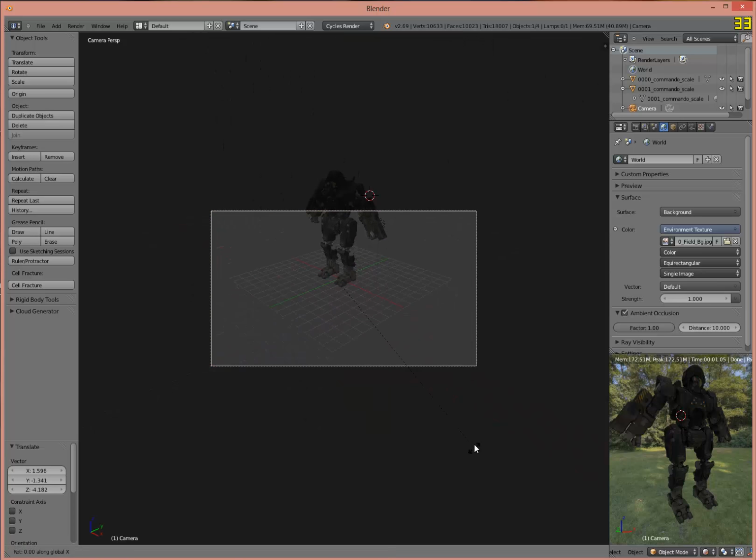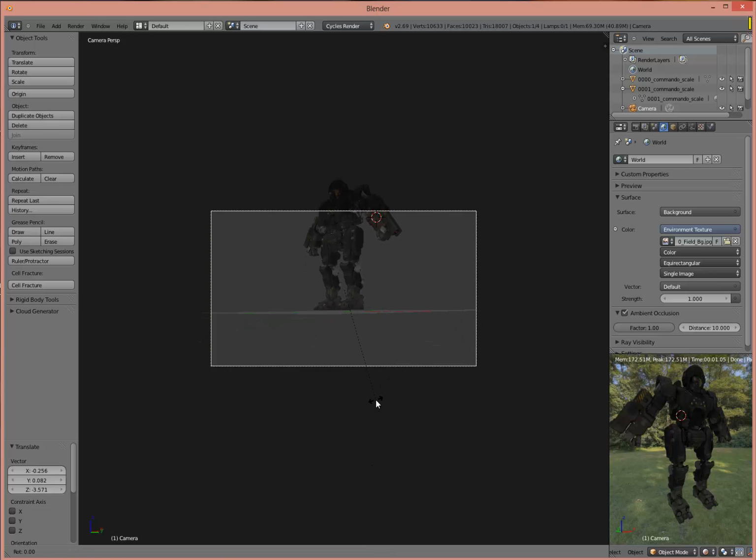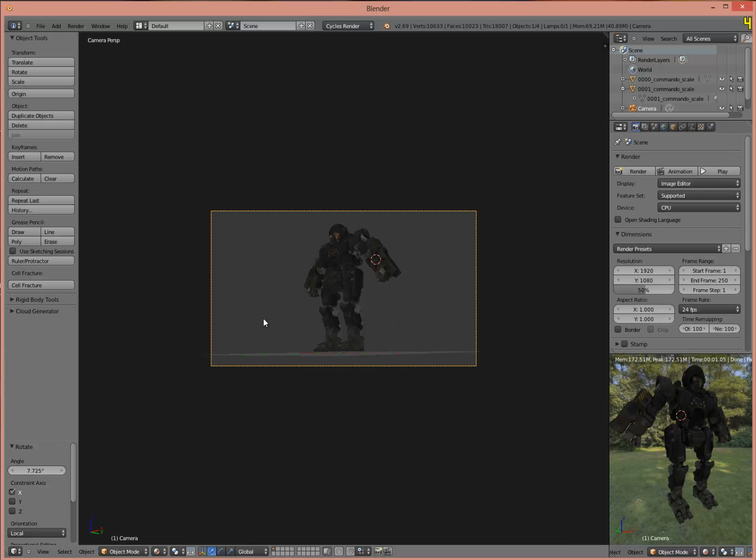Let's rotate on the X. Let's go down a little bit more because they're a mech. They're very tall. We want them to have to be looking up to them. Even a commando is big compared to us. Alright, so if we do a quick test render, this should be enough to actually see what's going on here.